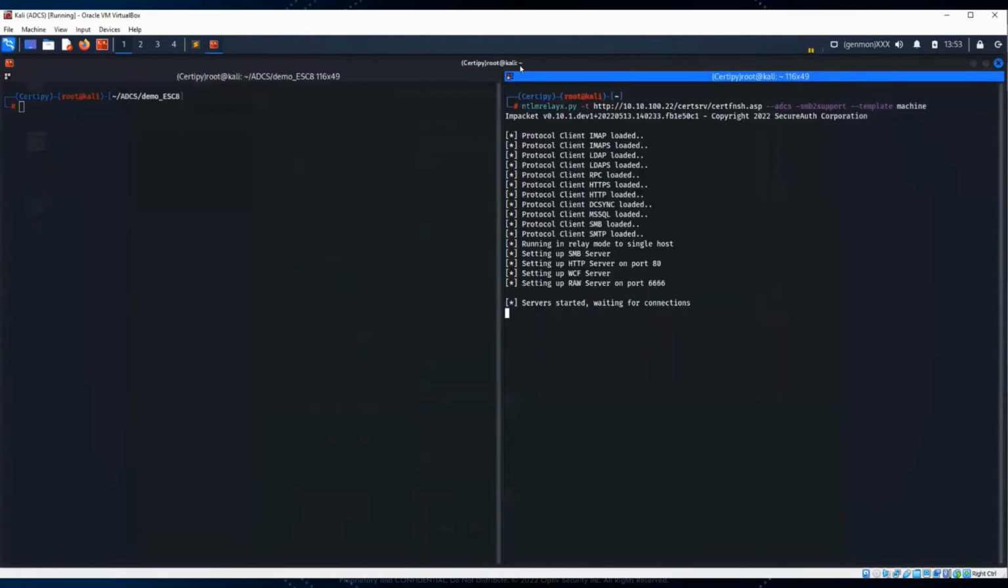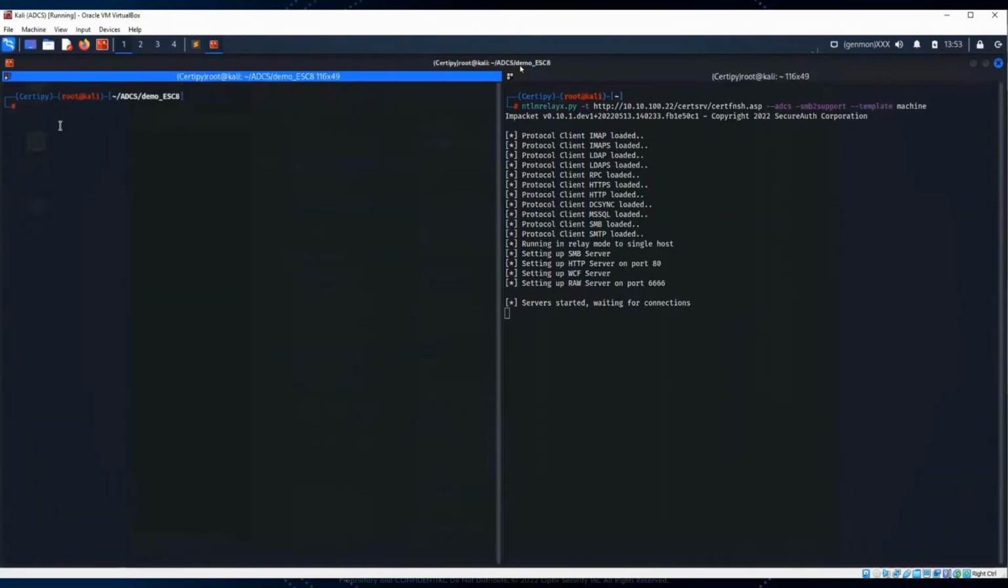to NTLM auth. So here on the right, we have ntlmrelayx listening, and we're pointing it at our CA server at that certsrv certfnsh address. We're going to give it the flags for ADCS, indicating we want to request a certificate from the service. And then we're going to specify the machine template, which is the default, and any domain computer can enroll in it. So on our left, we're going to run a PetitPotam attack, and coerce a workstation in our domain to authenticate to our host, where we then relay it to the ADCS server.